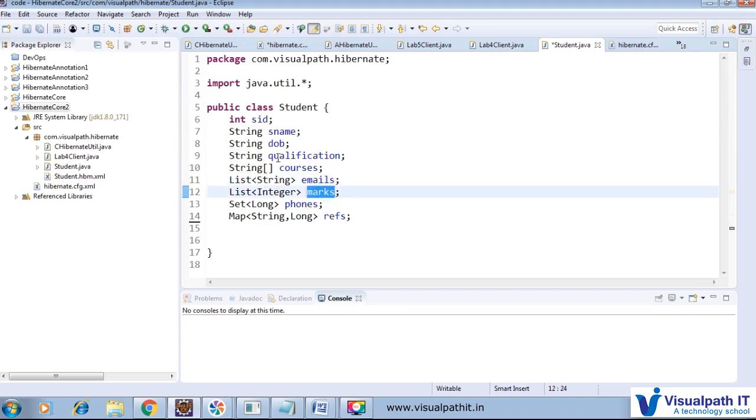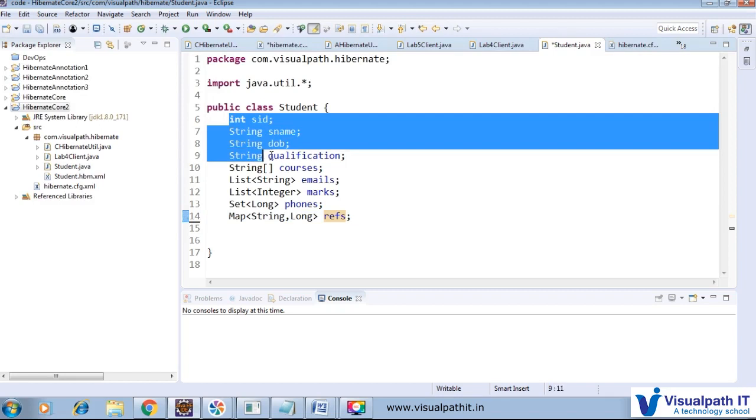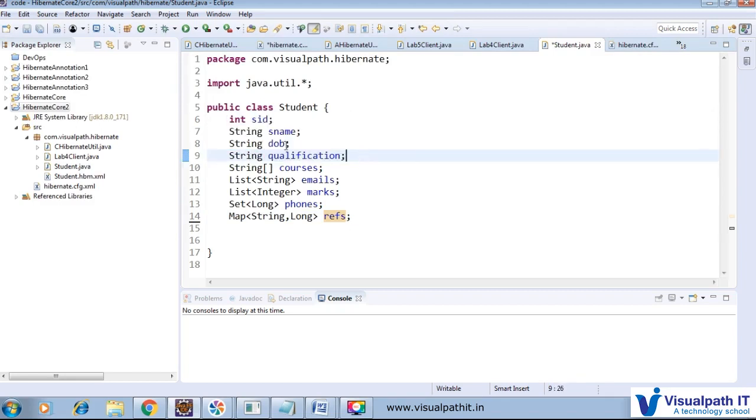Other than that, marks: if he qualified BTech, then how many marks he has. Maybe 20 or 25 different subjects are there, and I would like to store those marks in the list. Other than that there is a set, since nowadays people have multiple phone numbers, we want to store them in the set. Other than that there is a map, which is a reference. This is very simple information that I would like to store for the student.